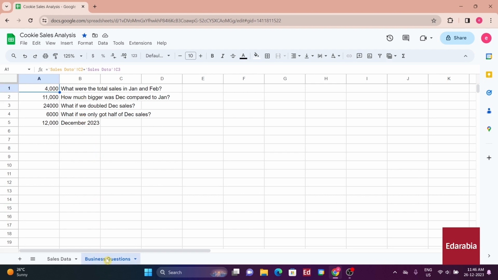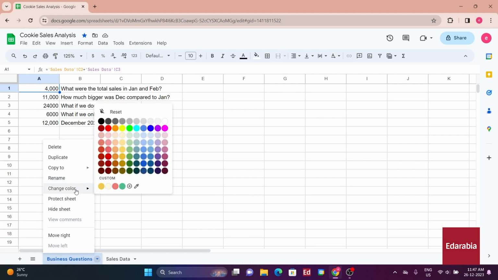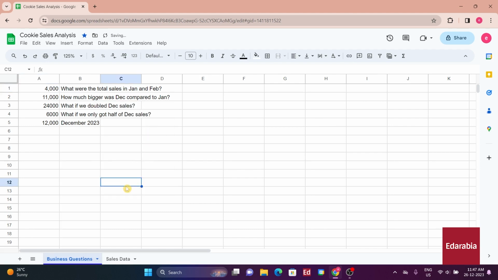At the bottom, you can rearrange the sheet order, perhaps placing Business Questions first by dragging it to a new position. Additionally, you can utilize options like deleting a sheet, duplicating it, and even changing colors. Opting for a distinctive blue color enhances visibility. Additionally, there are several other choices available. To view all sheets, one can glance across the bottom. Alternatively, clicking the All Sheets icon provides a quick overview of the different sheets within the spreadsheet.